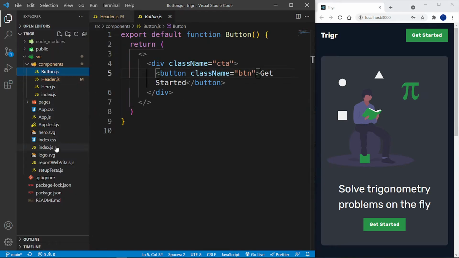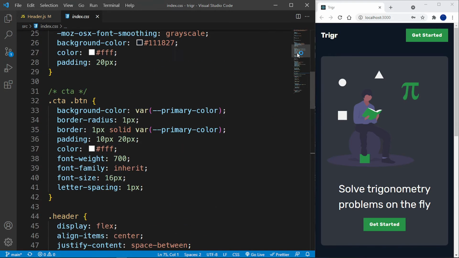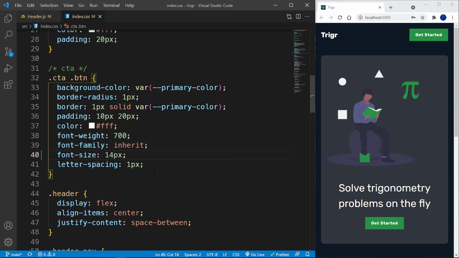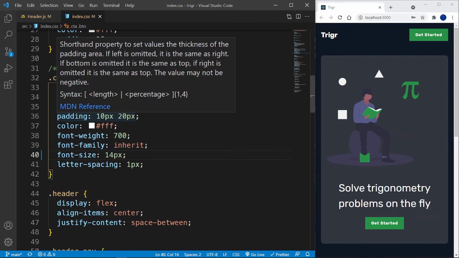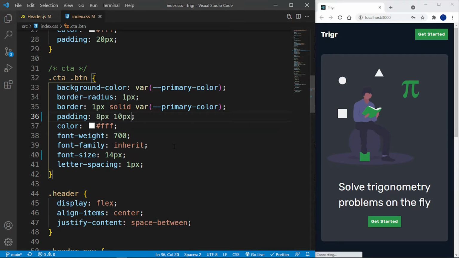So let me go inside my index.css right here. Let me find the class of btn, which is this one right here. Okay, so right here, font size, I'm going to change this font size to 14 pixels. Okay, and then I'm going to reduce this padding. So let's reduce this padding, let's say around 8 pixels on the top and bottom and 10 pixels on the left and right. How does this look? That looks fine. Okay, the reason I'm reducing it is because on extremely small screens I don't want this button to take up the entire width.